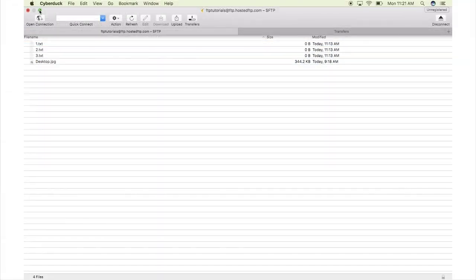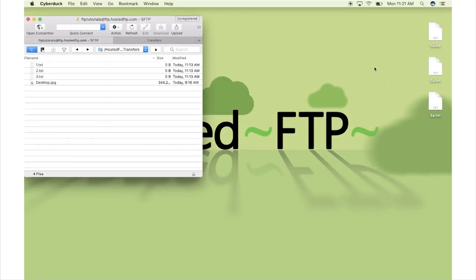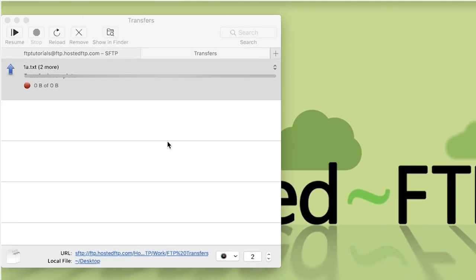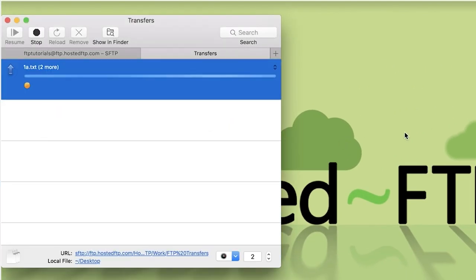Alternatively, you can also drag and drop to and from your desktop to the Cyberduck interface to upload or download files or folders.